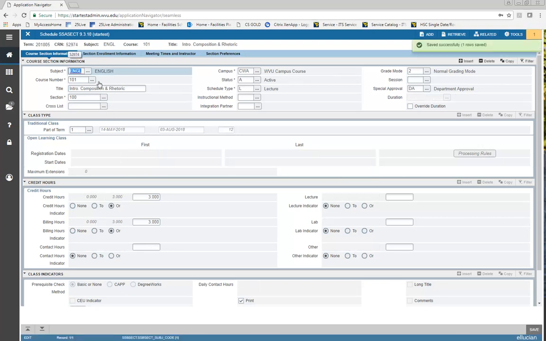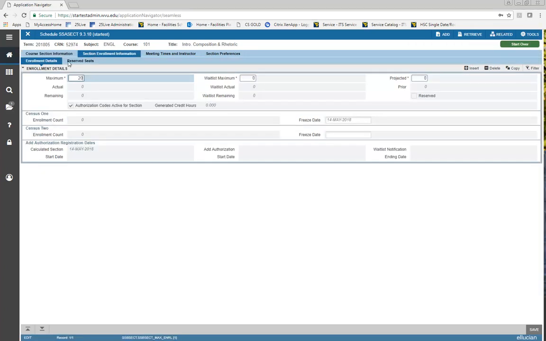The new section has now been assigned a CRN. Record the new CRN if desired for your records. Select the Section Enrollment Information tab and make sure Enrollment Details is selected. In the maximum field, enter the total number of seats to be used for the new section. Click Save in the bottom right-hand corner.